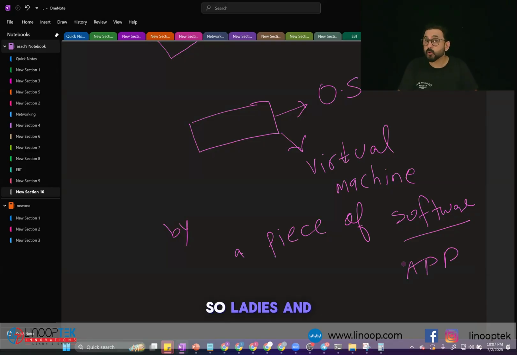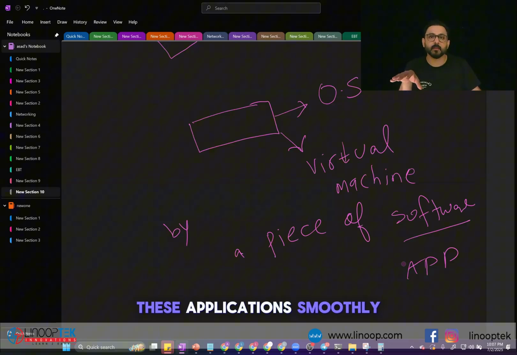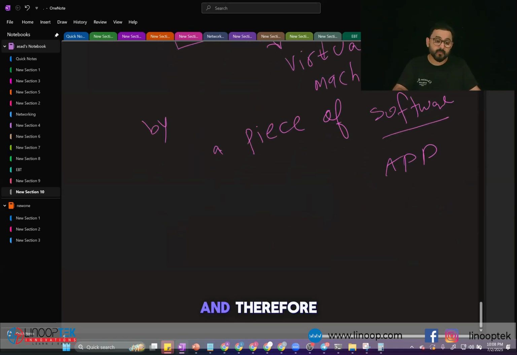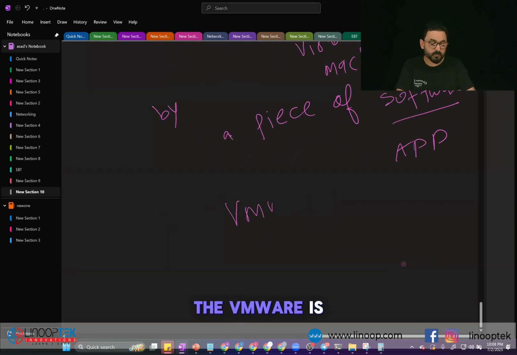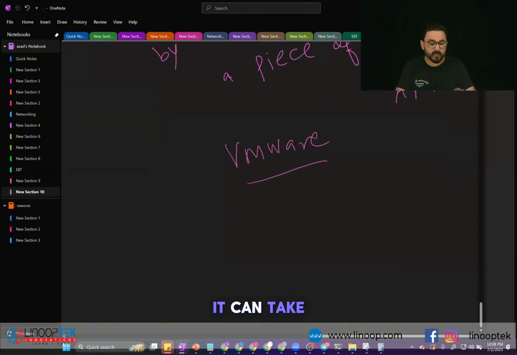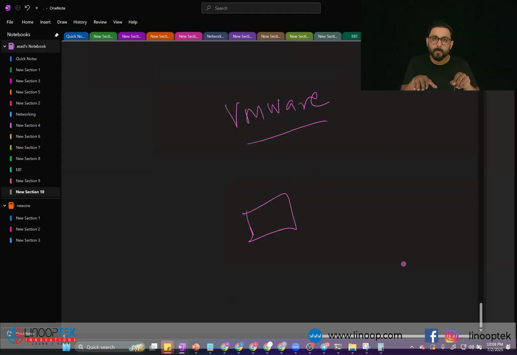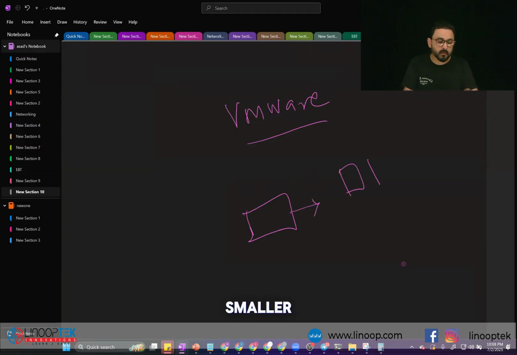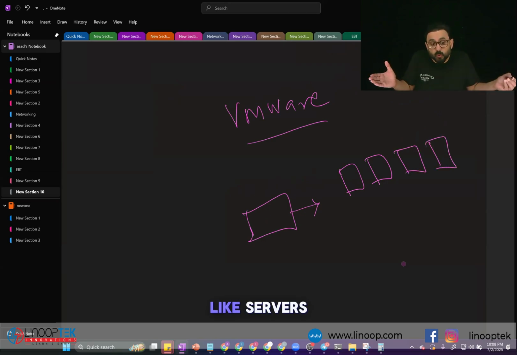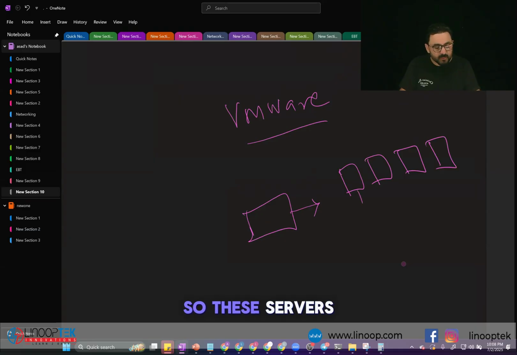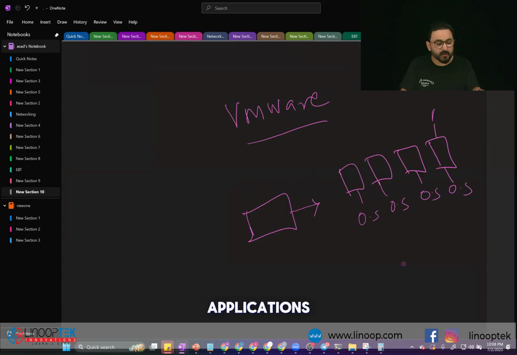Application. So, ladies and gentlemen, the IT industry is an ocean of applications. And your job is to make decisions on how to run these applications smoothly on servers. And therefore, VMware is playing a vital role here. It can take a single physical server and convert it into smaller servers. So these servers can independently run any type of operating system, and then they can also run applications.